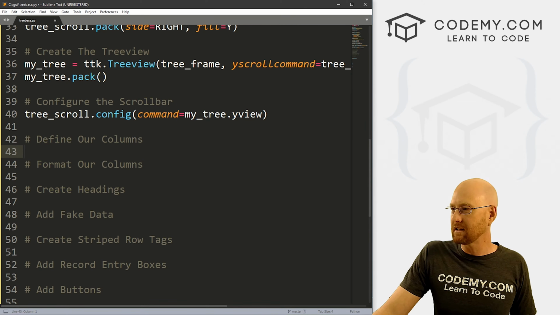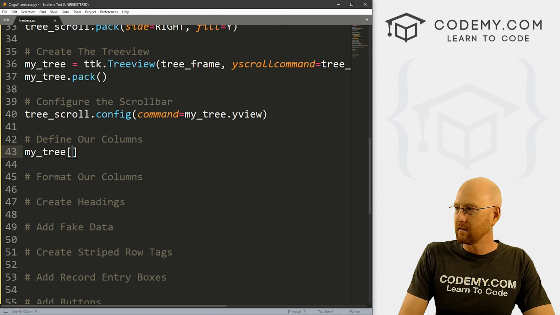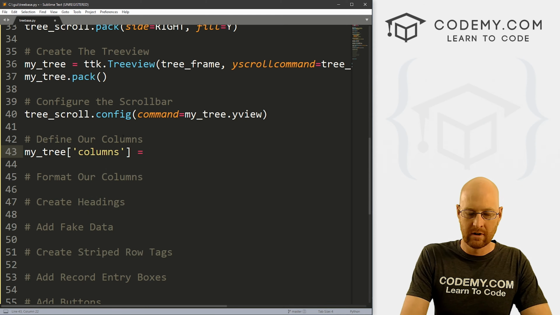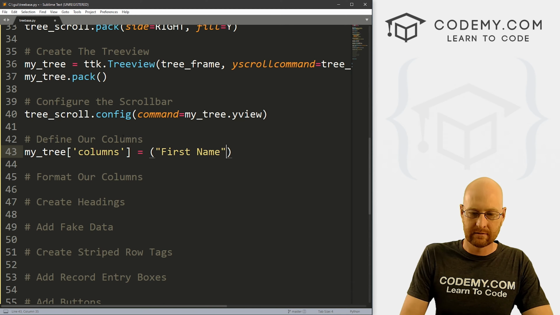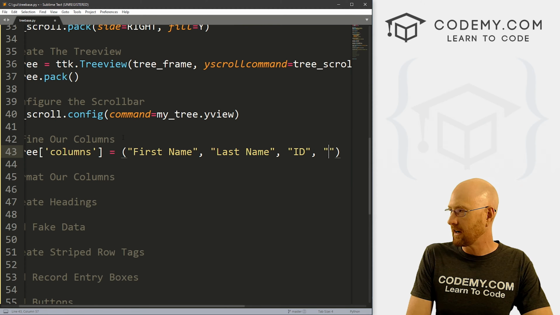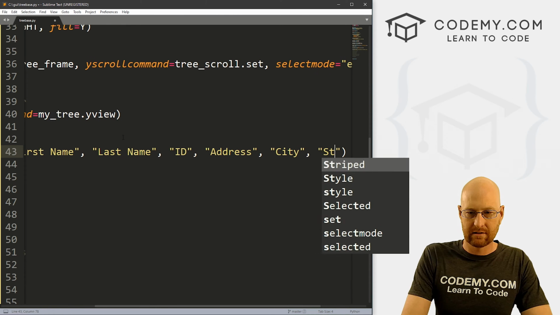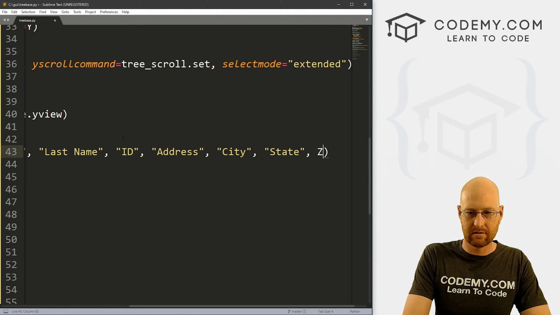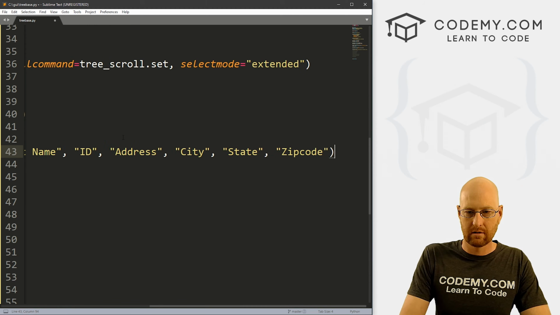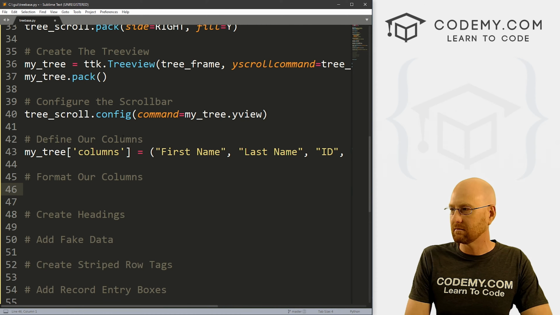So we need to define these columns. So our tree view is called my_tree. So we then set the columns to, and this is going to be a tuple. And here we just sort of name all these. So let's go first name, and then last name, and then we want ID, and separating them all by commas and quotation marks, right? So then what? Address, probably city, state, and let's go zip code. Okay, pretty simple.